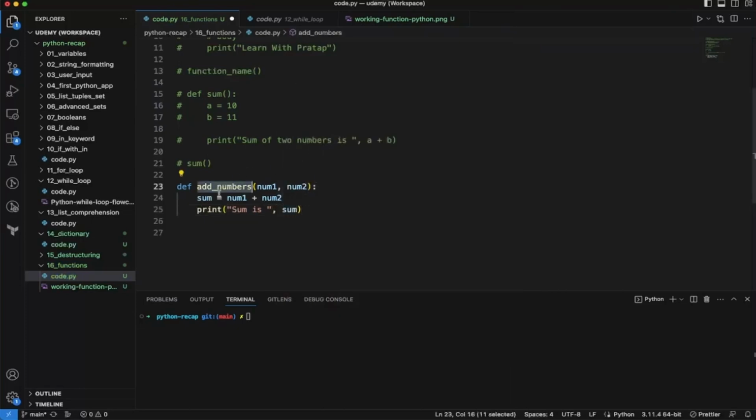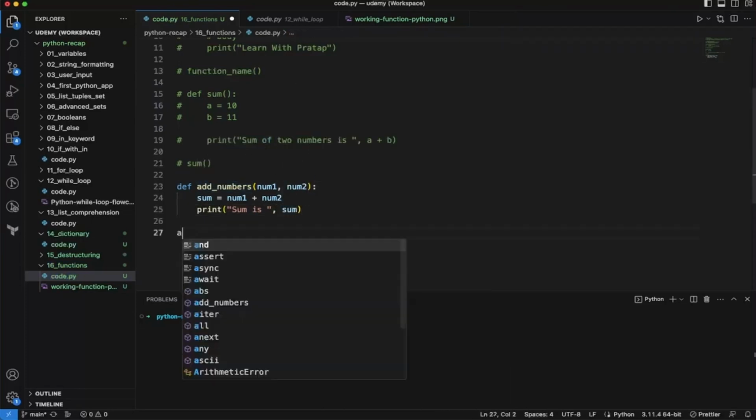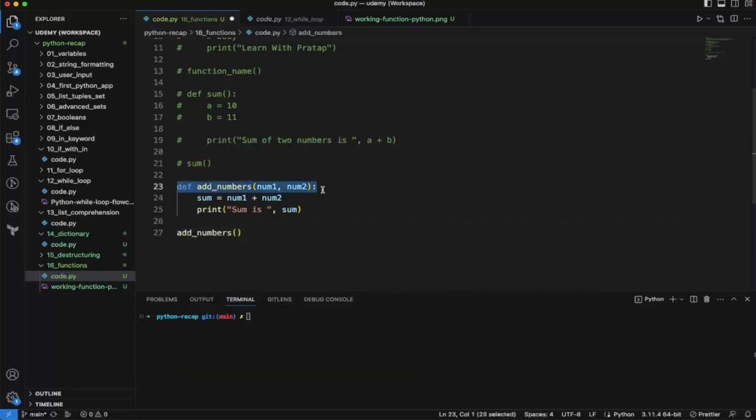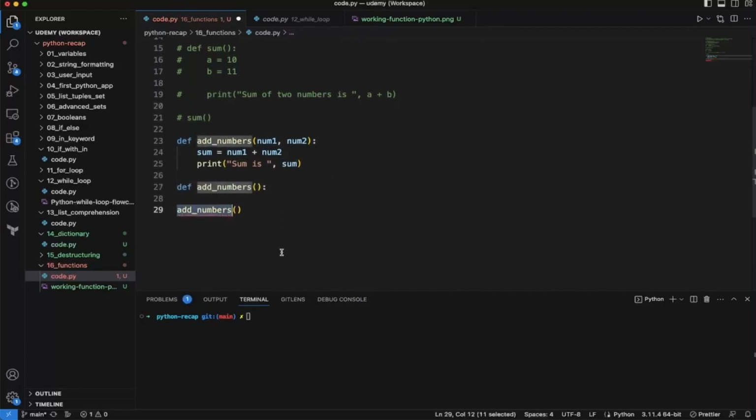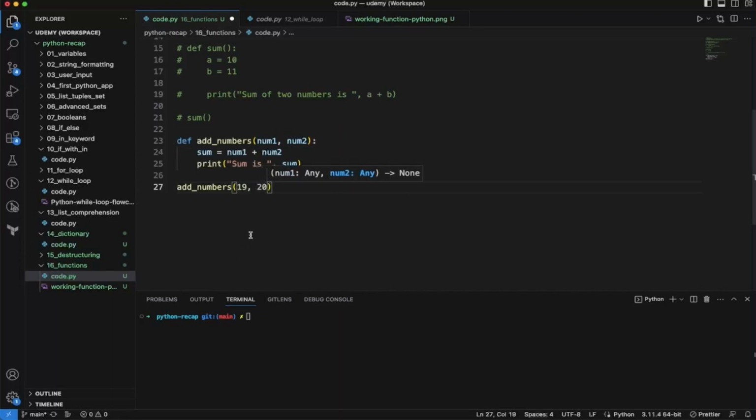So how can we call this function? We have defined a function, but we need to call it, right? So add numbers. Earlier when we had only this part, like we don't have num1 and num2 in the parentheses, we just called the function like this, right? We just call a function passing nothing in this pair of parentheses. But now, since the function add numbers accepts two arguments, two values, I need to pass two values here. So how can I pass that? Let's say I pass 19 and I pass 20.